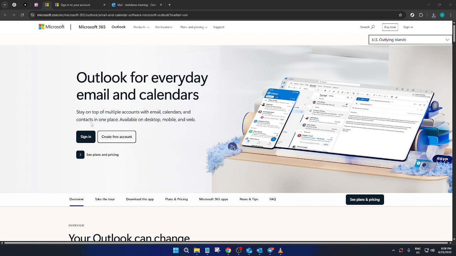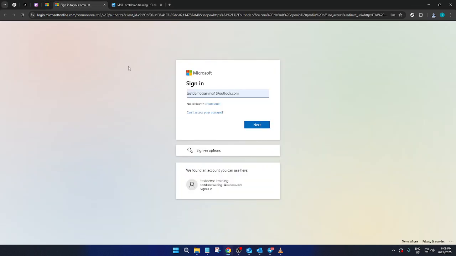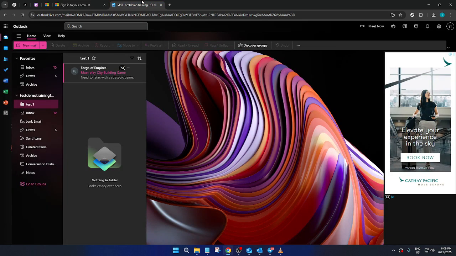Once you're there, you'll want to click on the Sign In button that should be clearly visible. Enter your login details as prompted on the Sign In page, and after you've ensured everything is correct, click Next to proceed. Now that you're logged into your account, you'll find yourself on the Outlook dashboard. Take a moment to familiarize yourself with this view if you're new to it.